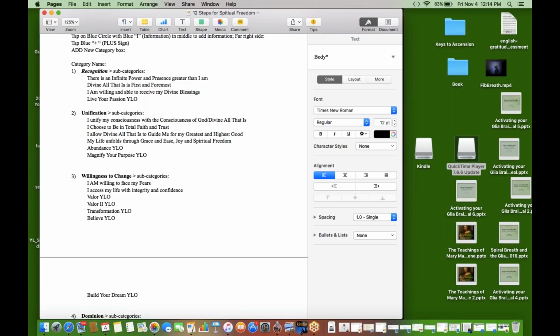And however you choose to word this, how you honor, whether it's Great Spirit, Mother, Father, God, Goddess, however you choose, and what works best for you in recognizing that higher power. Divine all that is works, it's generic, it encompasses all. That's what I like.